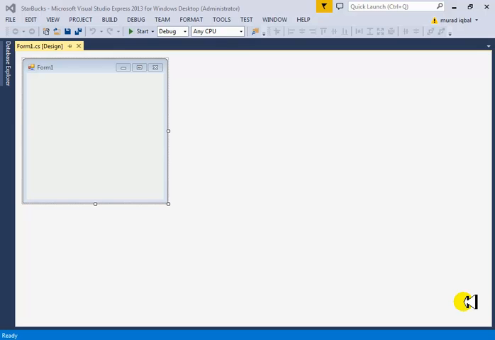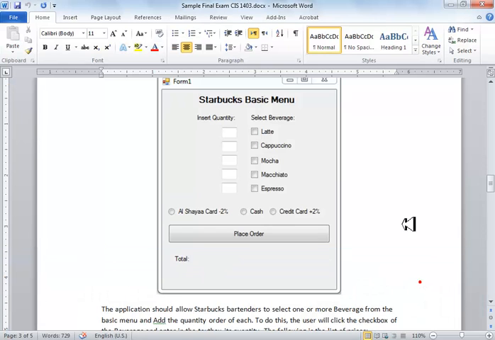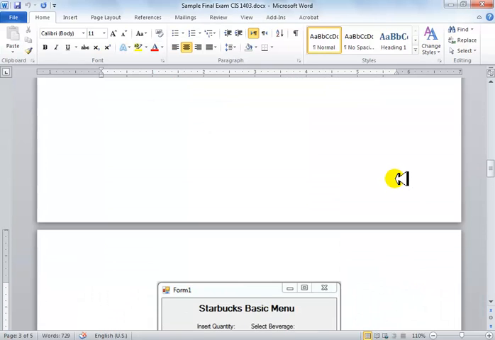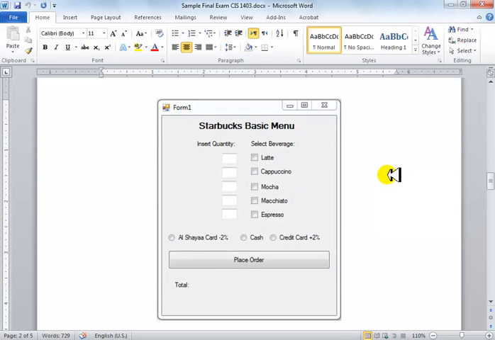Visual C Sharp, and basically it does nothing up till now. The problem I'm attempting to solve is this one, which you also have in your screens with you. This is the layout which I need to create. Let's first of all create this layout.